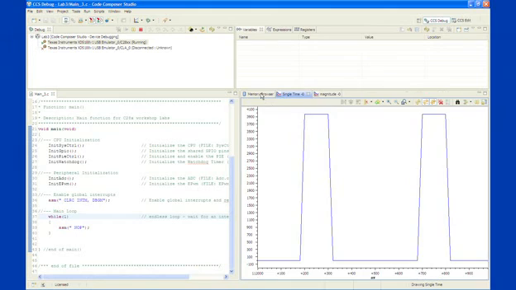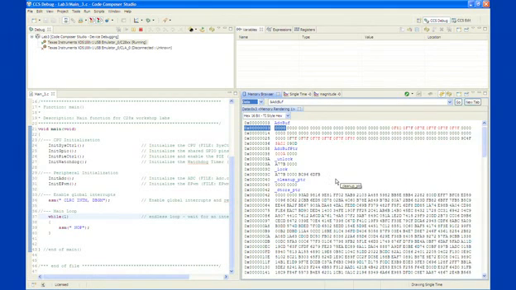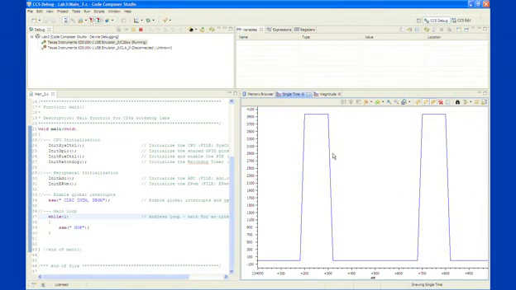Likewise here, I can view the memory window, and I can see the values are changing slightly there. If I pull the wire out, they're all changing. Plug the wire back in. So I have both windows being updated in real time.